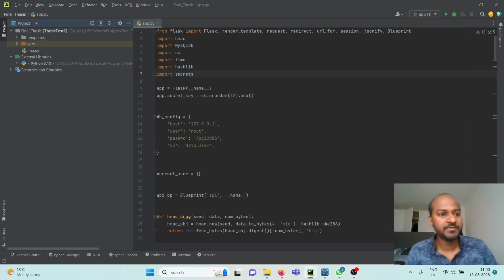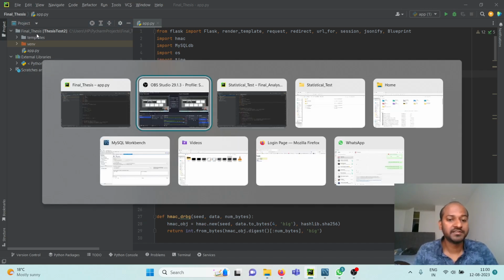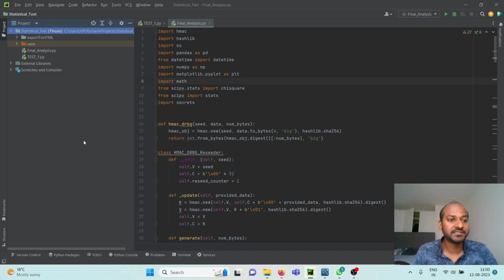So there are three major files in this project. There's final_thesis, and the other one is statistical_test, and the other one is output.sql. So let me talk about the statistical_test first.